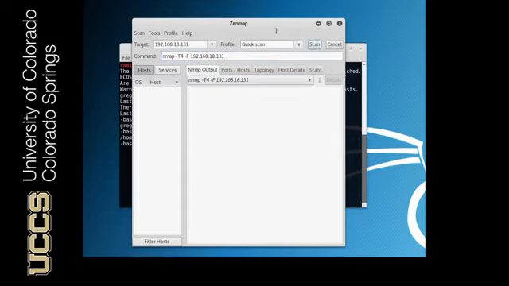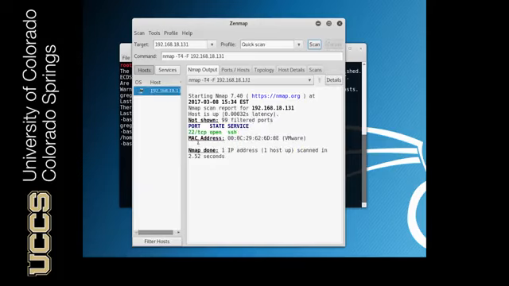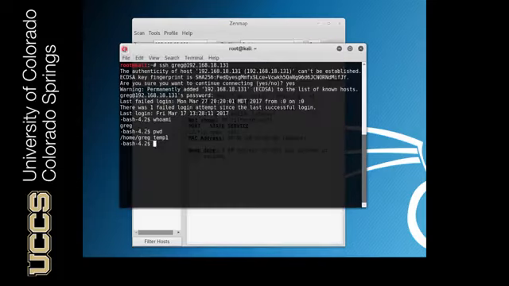So if we scan really quick, we'll notice that it comes back with port 22 TCP is open and it's running SSH. It also gives me the MAC address, and obviously we know the IP address because that's what we typed in. So we need to change the SSH port.